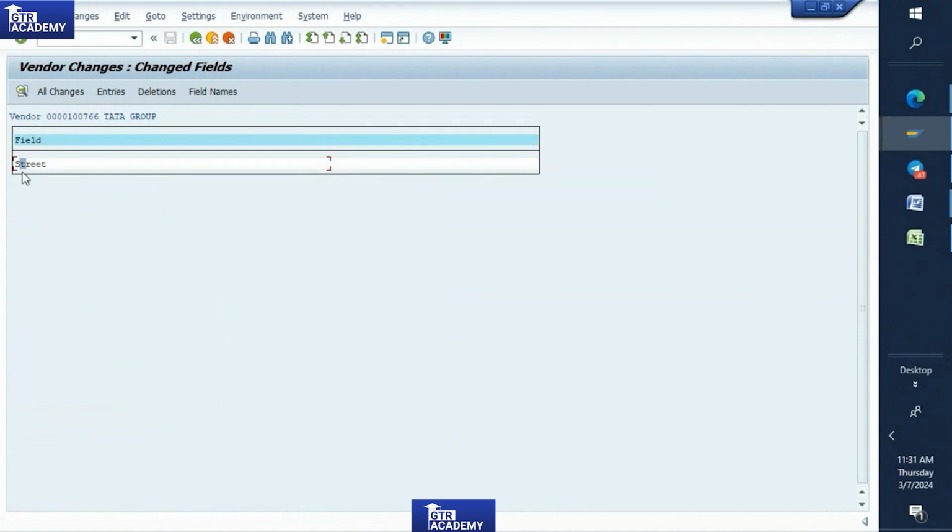We have changed it, right? See, older we have maintained 20. In the new, we have maintained 50. Just we have changed the address, street number. In the starting, we have maintained it as 20 and we have changed it as 50. That thing we can see here. Understood? Yes. Yeah.